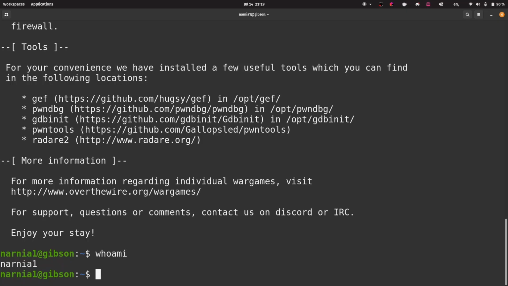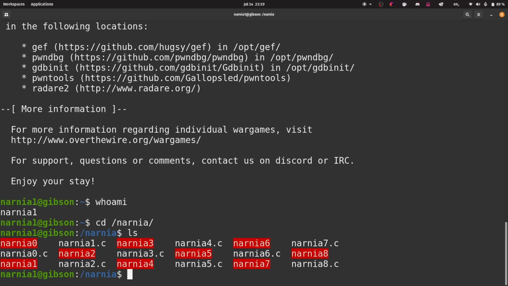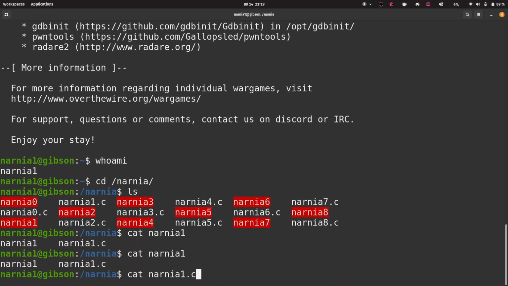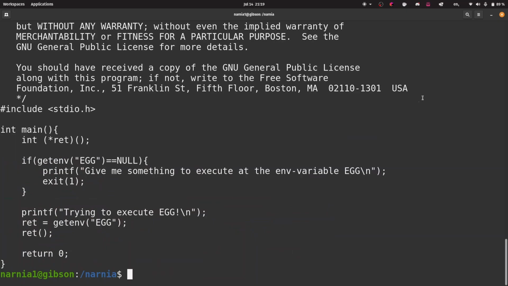And so today's goal is going to be to escalate privileges to Narnia 2. So let's go back to the Narnia challenges and let's try the challenge for Narnia 2. I mean Narnia 1, because we are currently Narnia 1 and we're trying to get to Narnia 2.